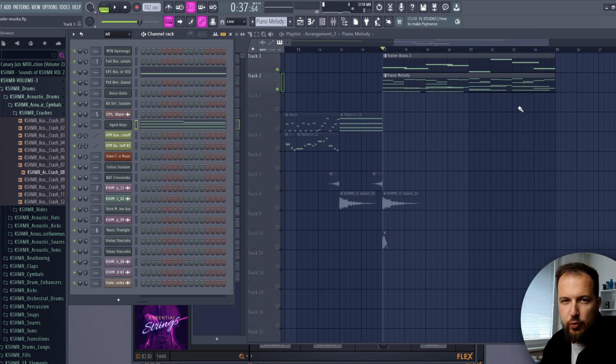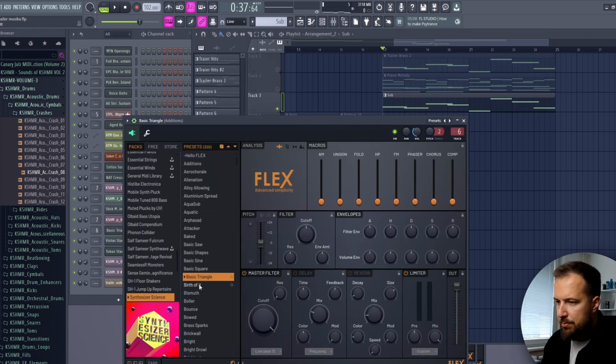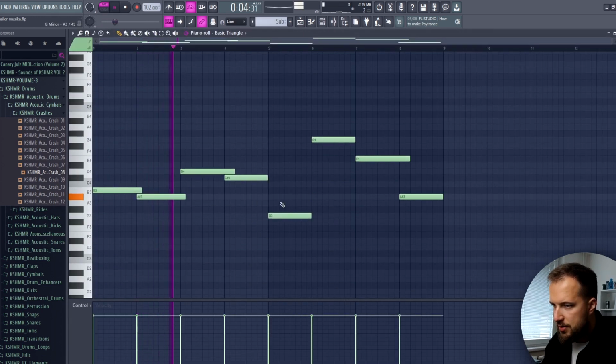Very uneasy, which is great for this trailer. I'm also gonna support that with a sub bass, just a basic triangle sub bass. Same notes as the brass hits.